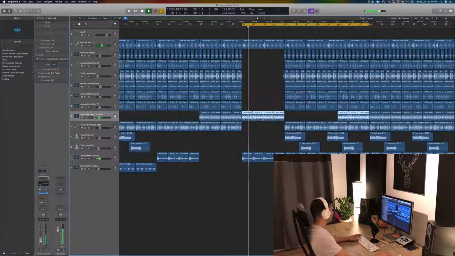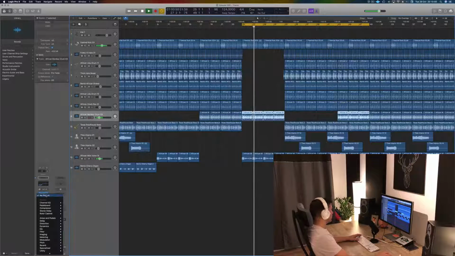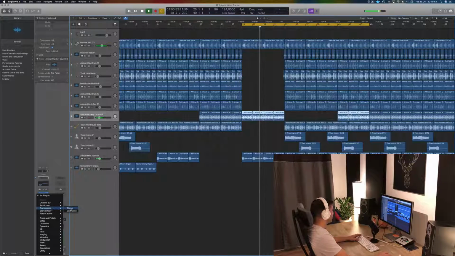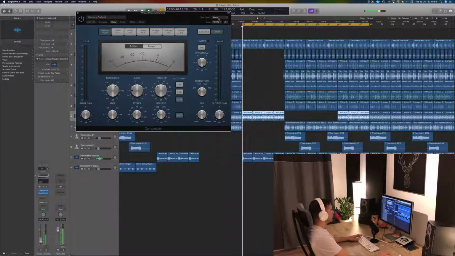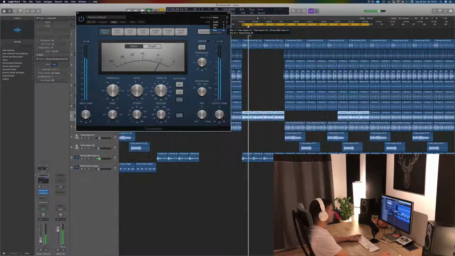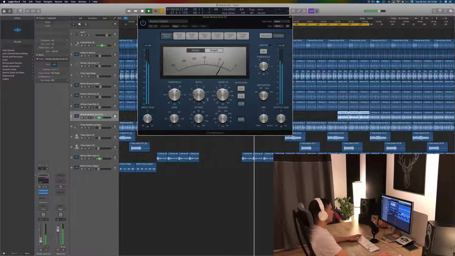Be cool with this. Maybe some compression, a chain, some sidechain. Really quick attack, quick release.